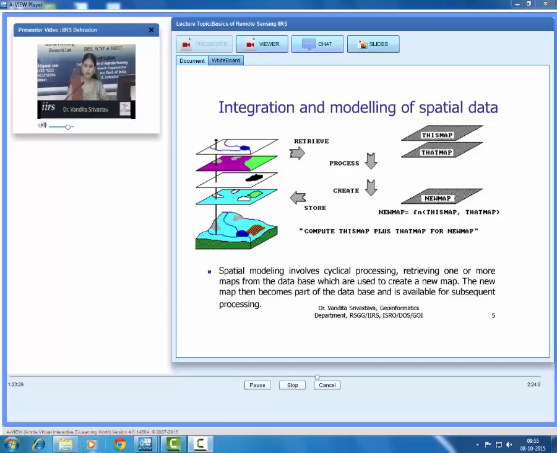So you can see there are so many new maps you can create here. Compute this map plus that map for a new map, and then again store it back to the database, and create another new map. So it is like cyclic processing. That's what is written here.